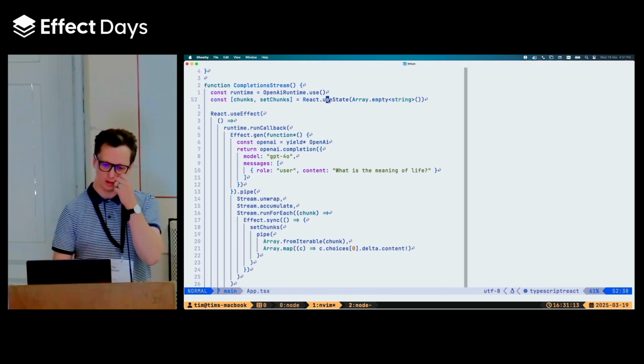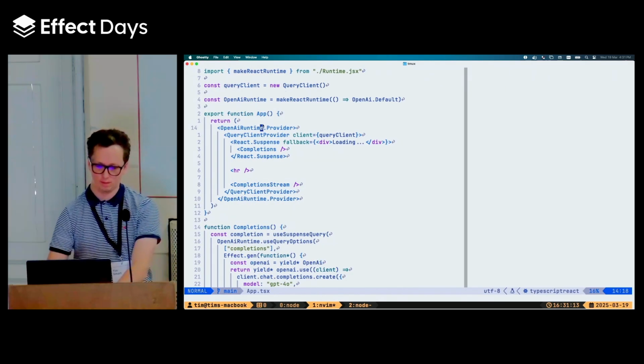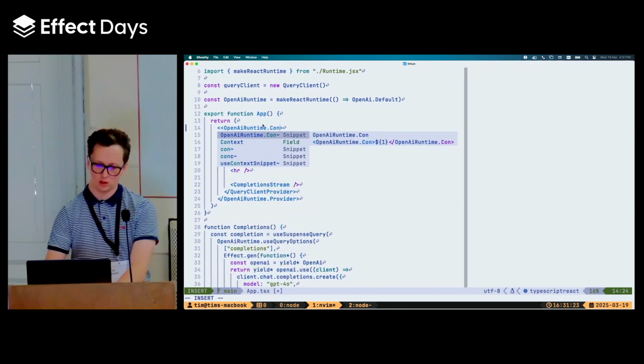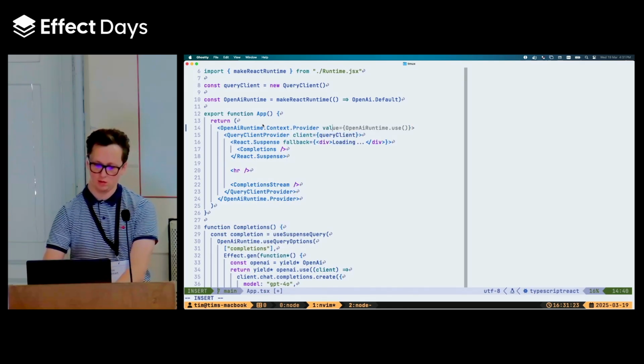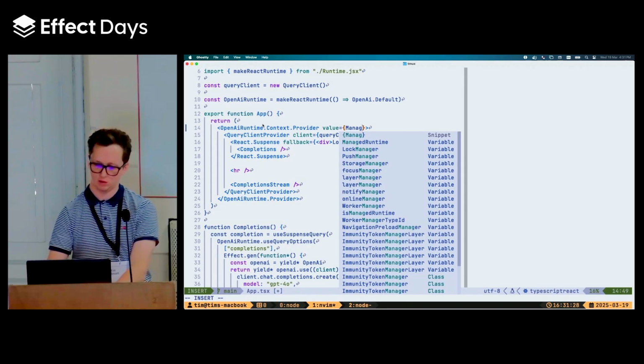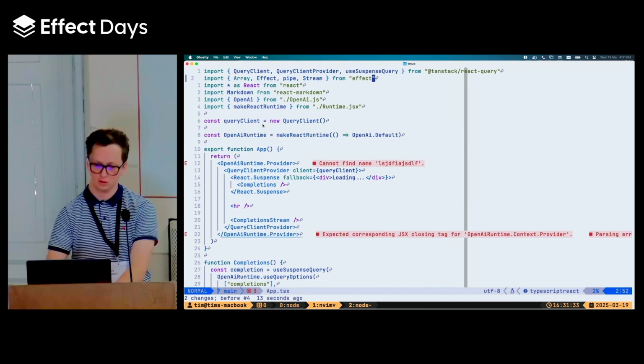And then when it comes to testing, we can inject our own custom runtime with mock services in it. So here we could do ManagedRuntime, and then insert some test service in here.